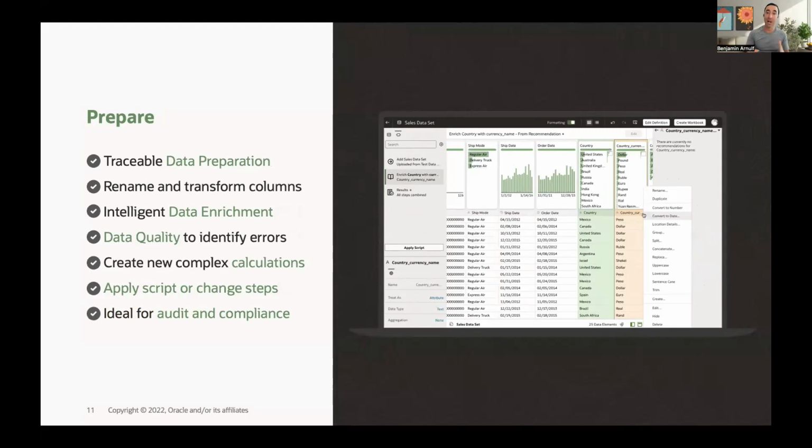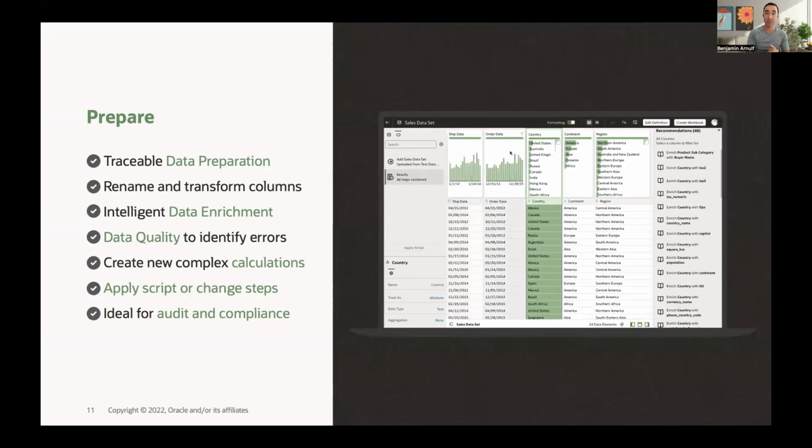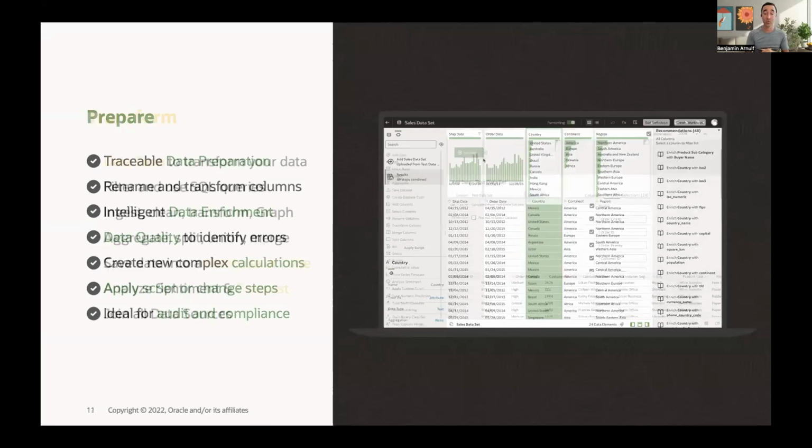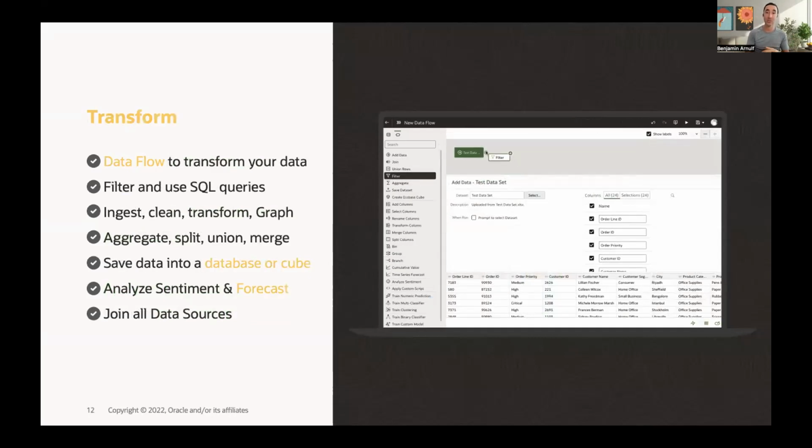And finally, you can apply a script, see all the different steps of your data preparation. So if you have an audit with different vendors like KPMG, EY, or others, they can see directly all the data transformation.